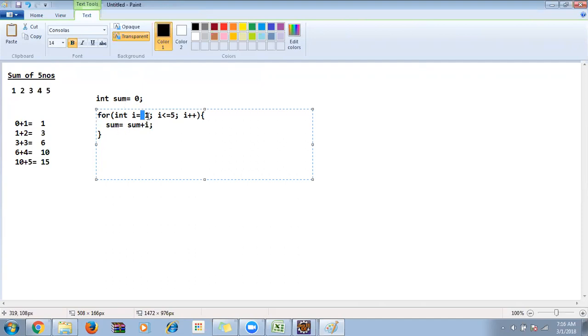Then the I value will be incremented. So now the sum value is 1. Okay, then 1 plus 2, the I value is 2, so 1 plus 2 will be 3 here. Then next time the I value will be incremented to 3, so 3 plus 3 will be 6.